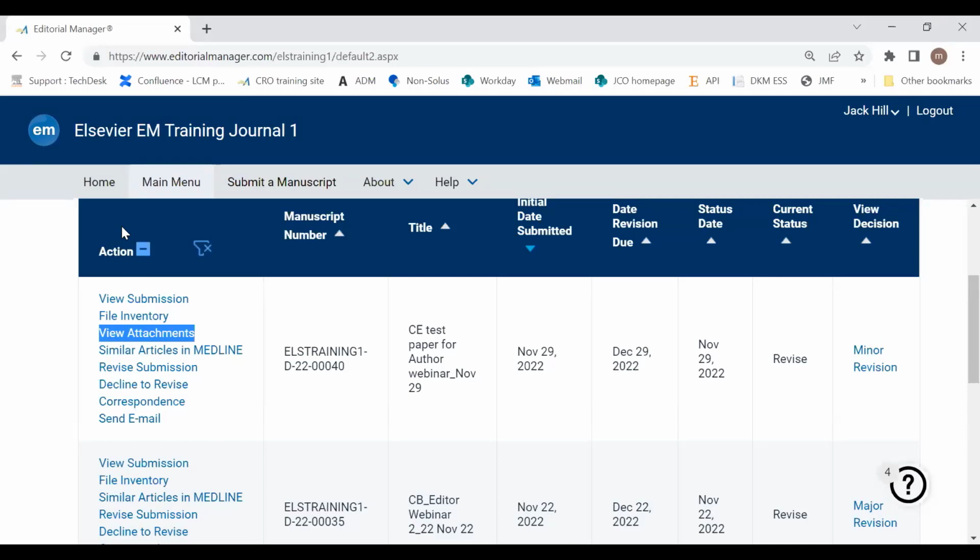Okay, so now if you would like to download the source files that you have previously submitted, then you can also access them from the file inventory option here. So here you can download the individual files, or you can select multiple files to download in a compressed zip file format.